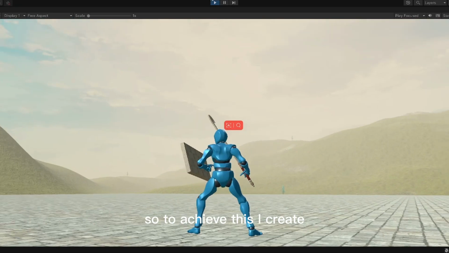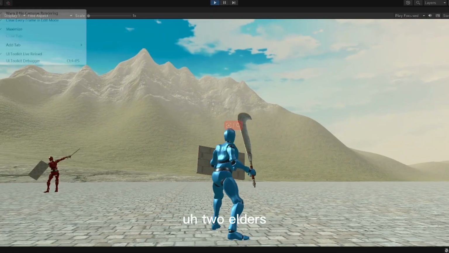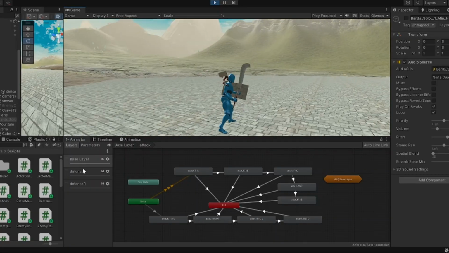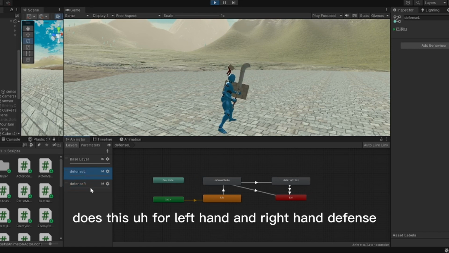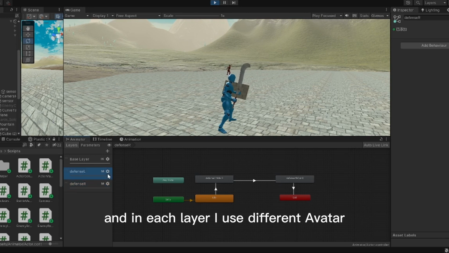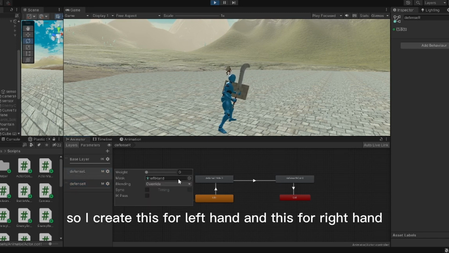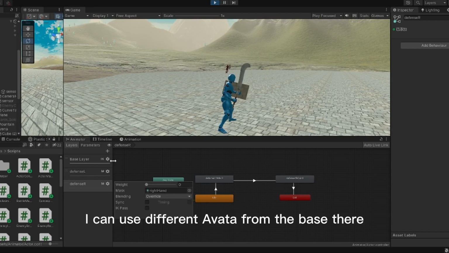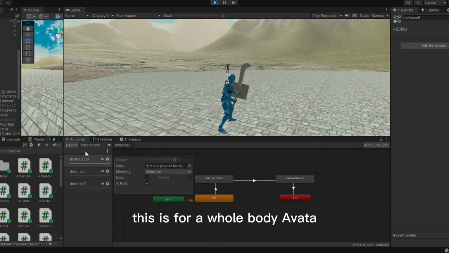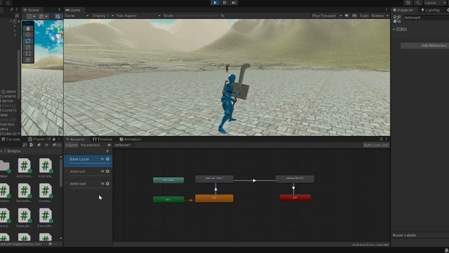So to achieve this, I create two avatars, two different layers, different from the base layer. That is for left hand and right hand defense. And in each layer, I use a different avatar. So I create this for left hand and this for right hand. And by doing so, I can use a different avatar from the base layer. This is for a whole body avatar.